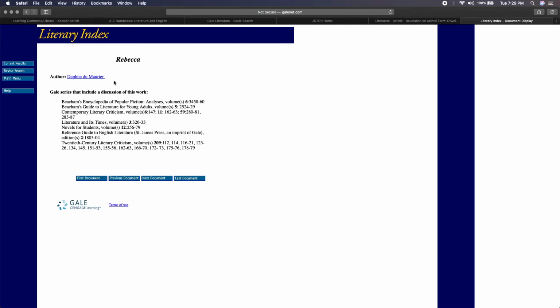You can see the title of the series here. The bold number is the volume of the series, followed by the page number where those articles are found. I recommend starting with the volumes that have the most page numbers listed, as these will likely have more in-depth discussions of the work. For example, Contemporary Literary Criticism, volume 59 is pretty good, but 20th Century Literary Criticism, volume 209 is definitely your best bet. This volume probably has a few different essays and criticisms to choose from.